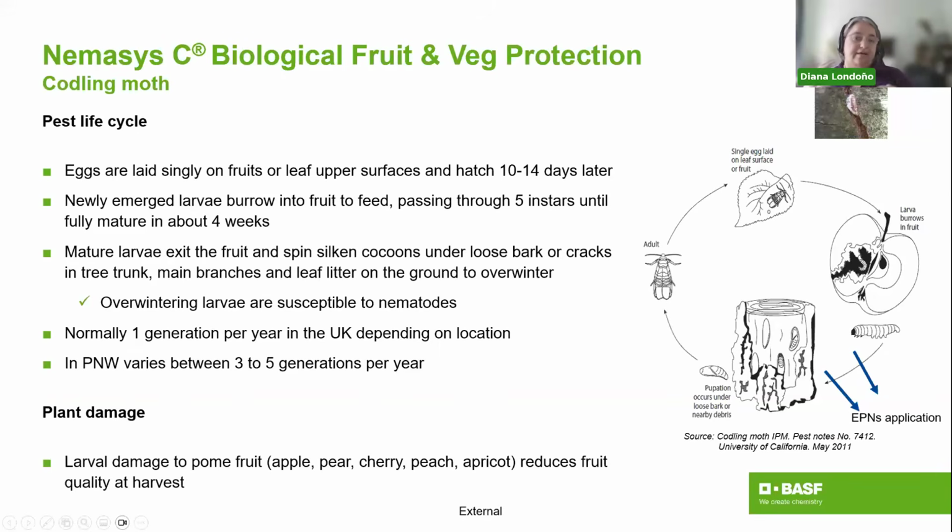I'm going to start with my first example of the IPM program. I'm going to talk about the codling moth, Cydia pomonella, an important pest that attacks pears and also apples. We have different programs, one in the US, in the Pacific Northwest, and another in Europe. Europe includes different countries, like for example the UK.